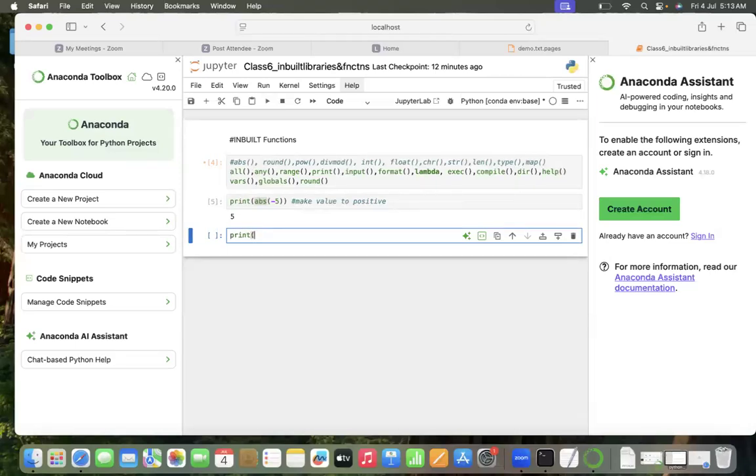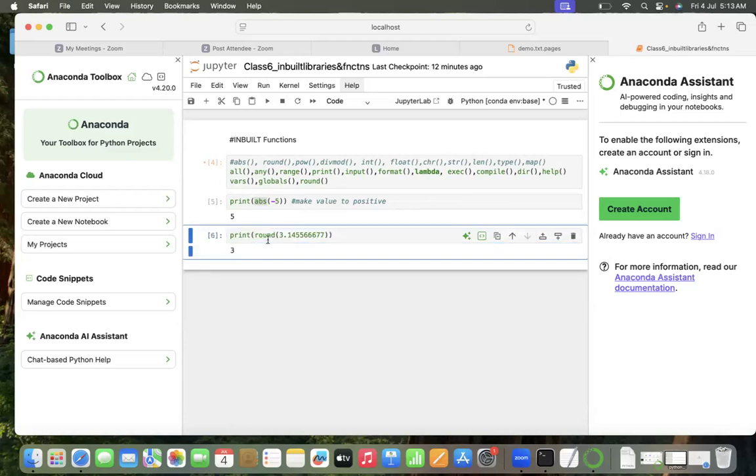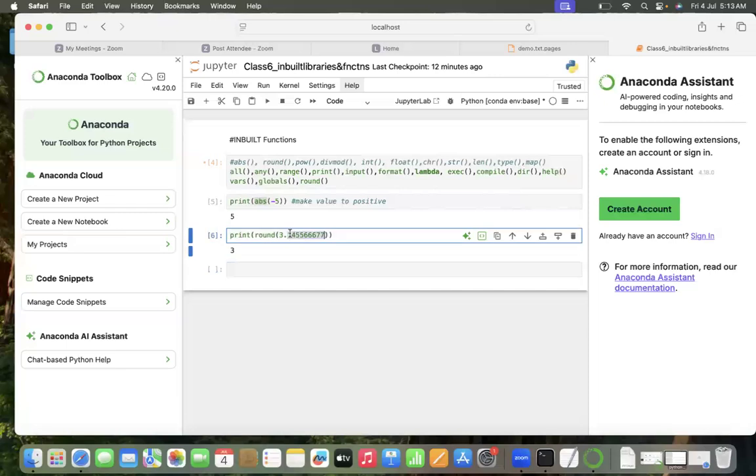Next, I want to call one more example, round, from my inbuilt functions. It will round the value of a number. I gave 3.145678, and it will round it to some digits. It's rounded to 3. Round off of a number, we will say. Yeah, it is doing that.